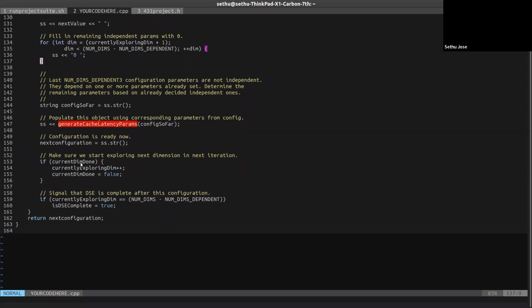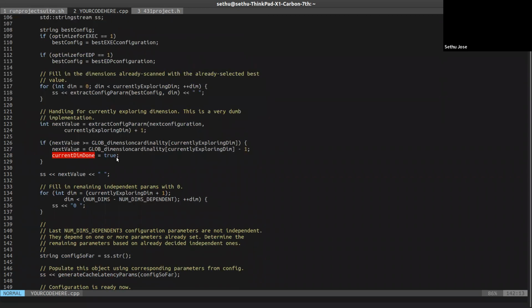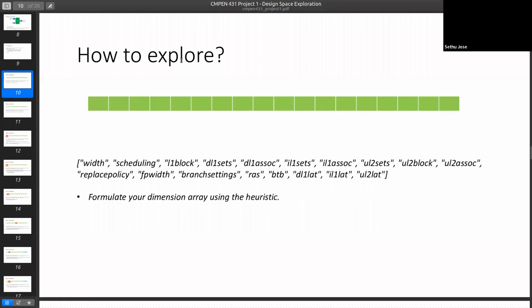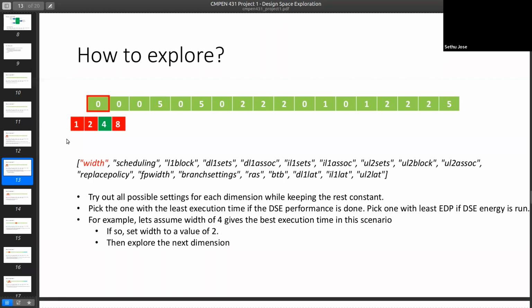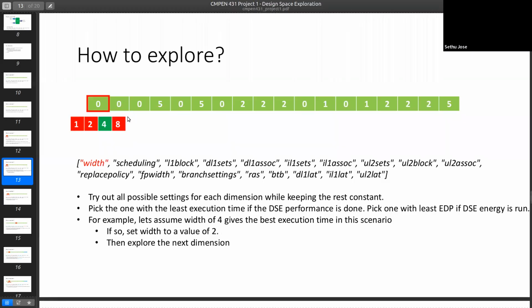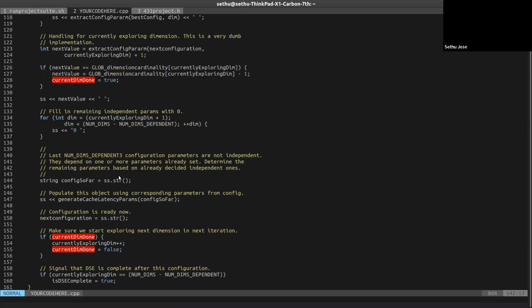So once you are done with the dimension, let's see what is happening here. The current dim done, right? Right now it is set to true when, what happens in the code is that it will explore all the different dimensions, and once all of them are exhausted, all of them are done, then it is set to true so that it can move on to the next dimension. That moving on to the next dimension is done here. We increment the currently explored dimension by 1, and current dimension done is set to false, because the next dimension is not done yet, so you will set it done when that is also explored.